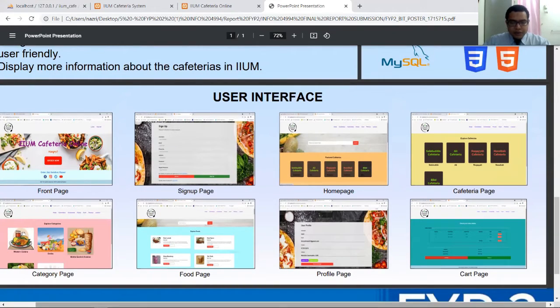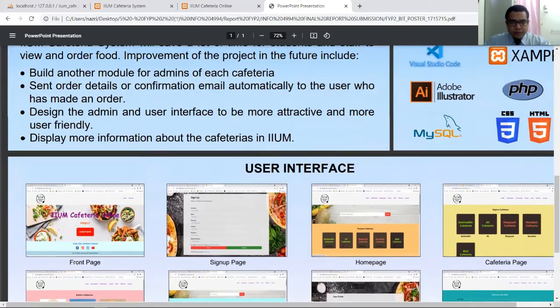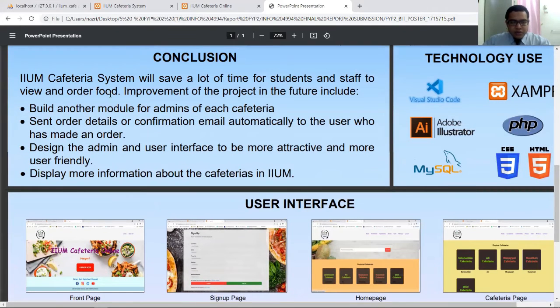After that, the conclusion. The conclusion of this project is that IIUM Cafeteria will save a lot of time for the students and staff by viewing and ordering food online. Some of the future enhancements for this project are to build another module for admins of each cafeteria, send order details or confirmation email automatically to the user who has made an order, design the admin and user interface to be more attractive and more user-friendly, and display more information about cafeteria in IIUM.